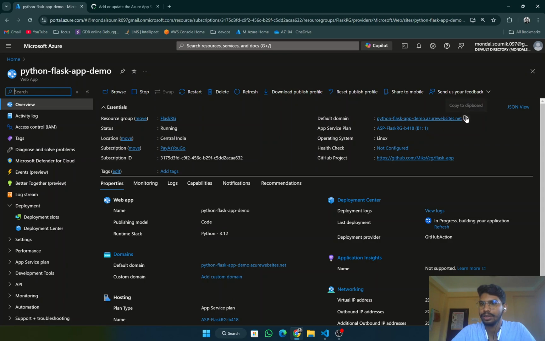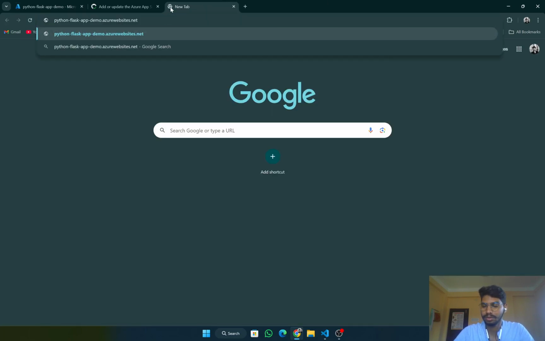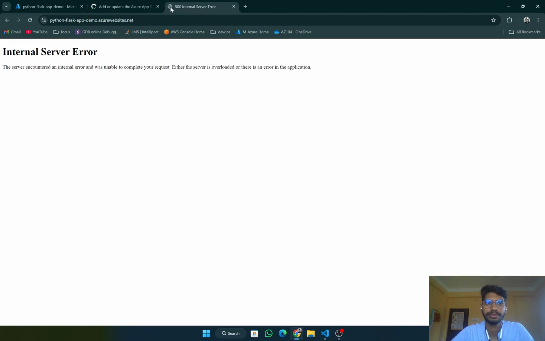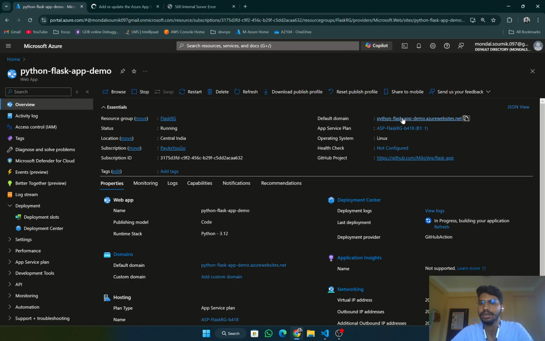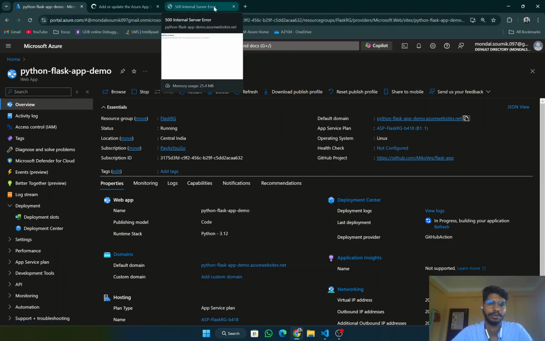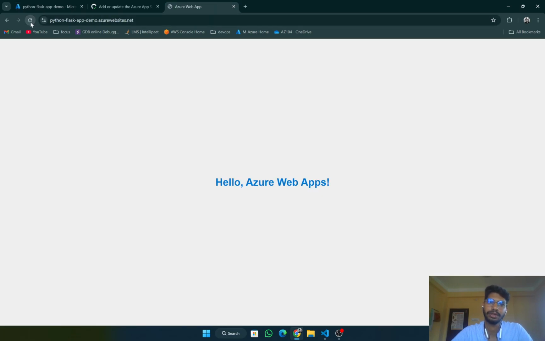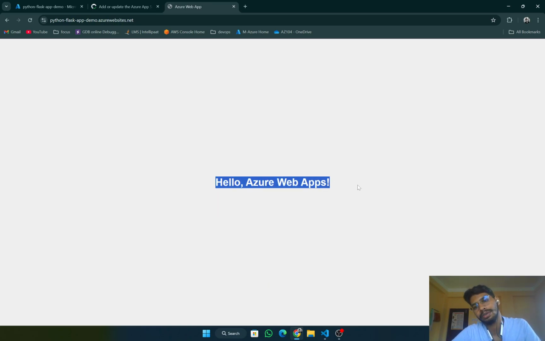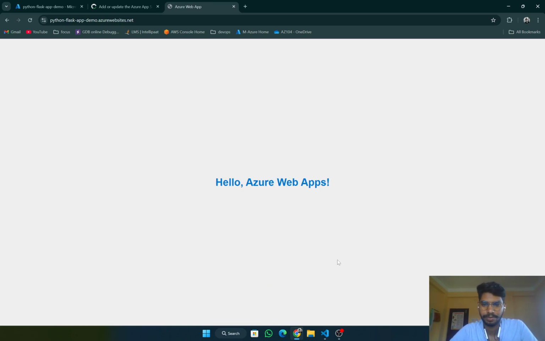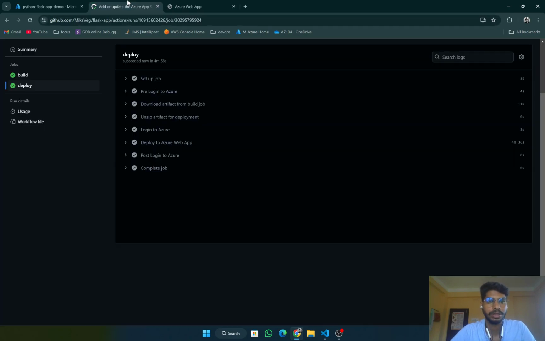So I will take this default domain name, copy it and paste it on the URL page, and it gives an internal server error because it is still deploying on the internal server. So it will take some time to reflect. Okay, and we got this application. Now I will do the CI/CD part.